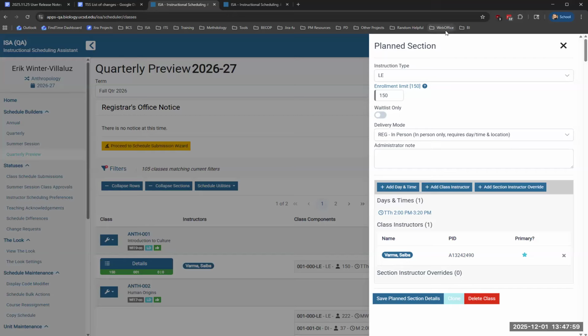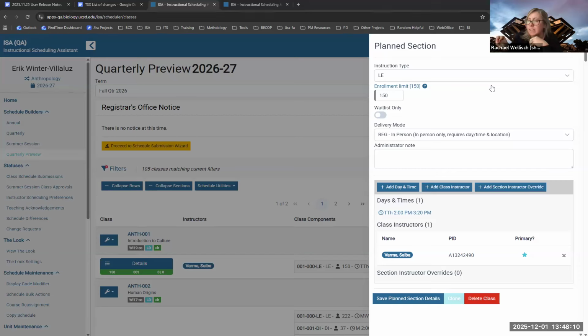Yes. Okay, great. I just wanted to know, I've heard that there's going to be functionality where the registration system is going to connect to ISIS. So the only way for us to update enrollment limits would be in the ISA. Is that correct? So if we were changing rooms or needed to adjust the enrollment limit, that would be done in the ISA? Correct.